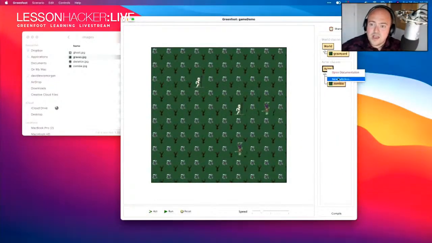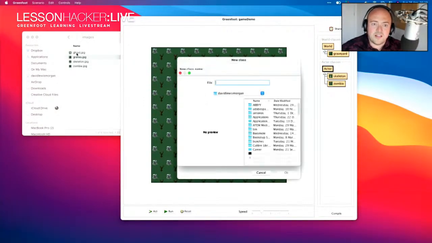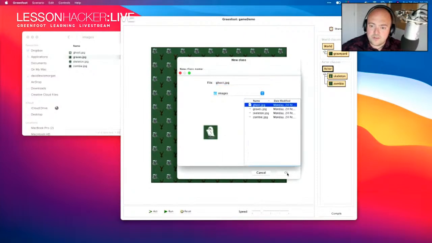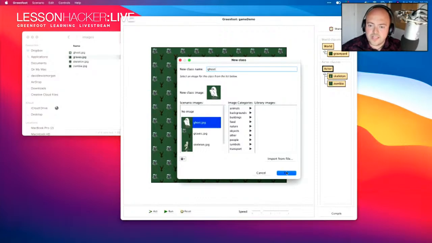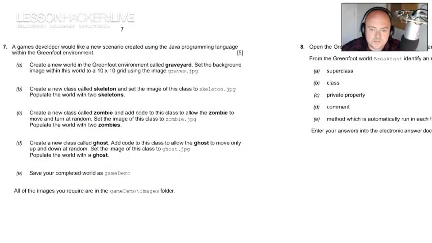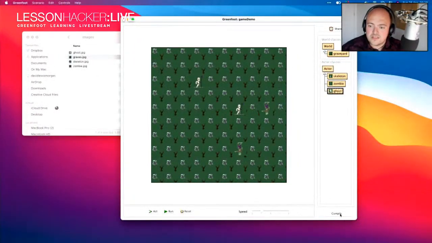So again, I'm going to do my new subclass there. I'm going to import from file, bring my ghost over and say, yep, call it ghost, bring it in. How many ghosts did it want? With a ghost. So a ghost means 1. I'm going to click compile there so it stops fussing.